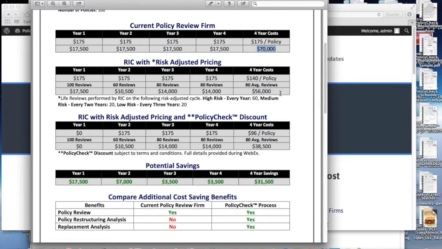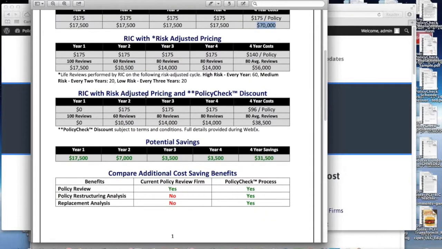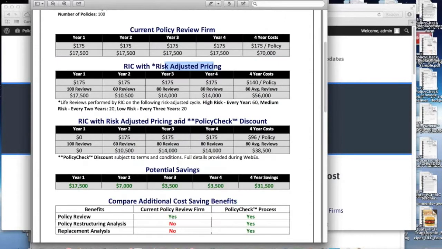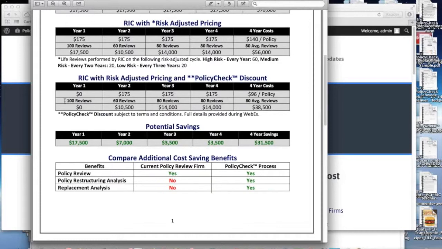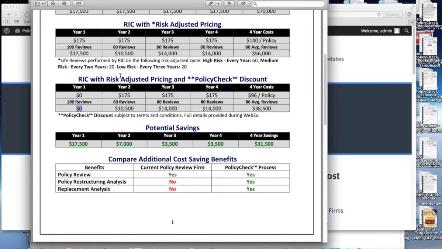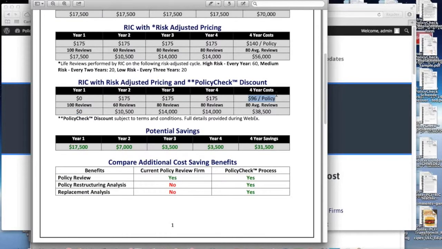Okay, now let's take a look at RIC with risk-adjusted pricing, which is what we described here, the risk-adjusted pricing with the policy check discount. So year 1, because it's 100% subsidized, they'd have 0 cost. Year 2 would follow exactly the same as years 2, 3, and 4 with RIC with the risk-adjusted pricing. But because of the subsidization of our program, their average cost over the 4 years drops down to $96, or a total over the 4 years of $38,500.